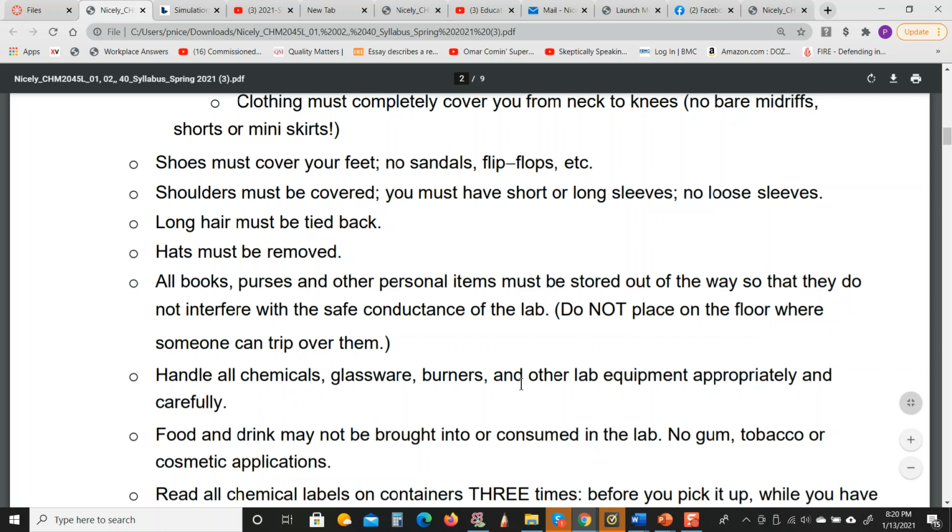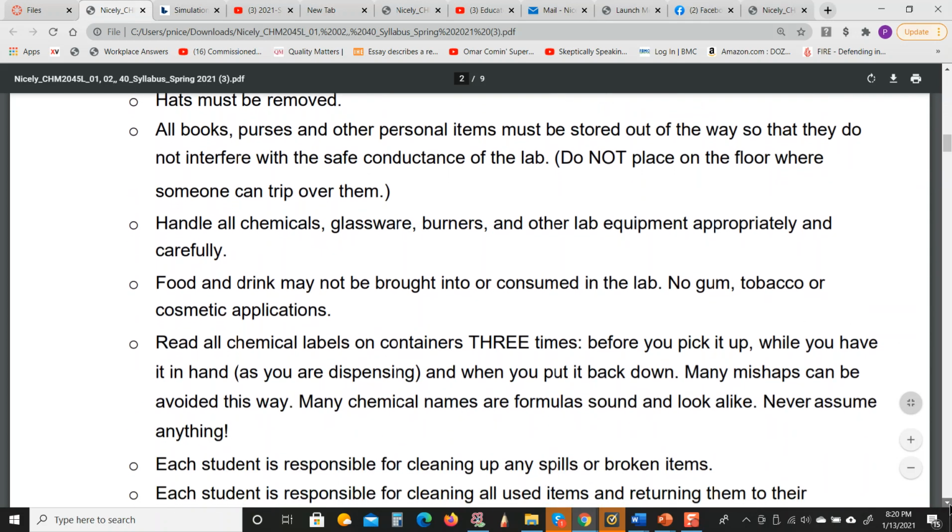Handle all chemicals, glassware, burners, and other lab equipment appropriately and carefully. Food and drink may not be brought into or consumed in the lab. No gum or tobacco or cosmetic applications.